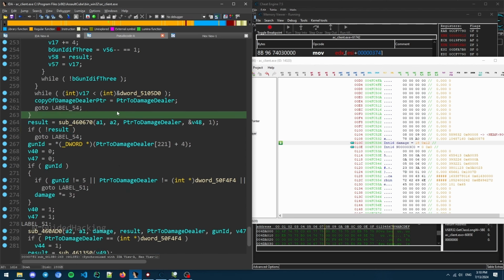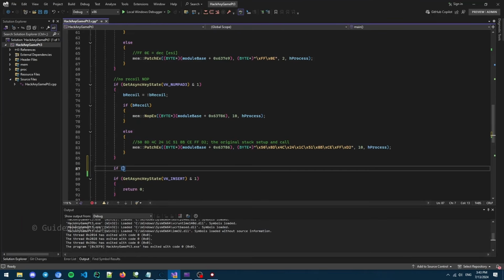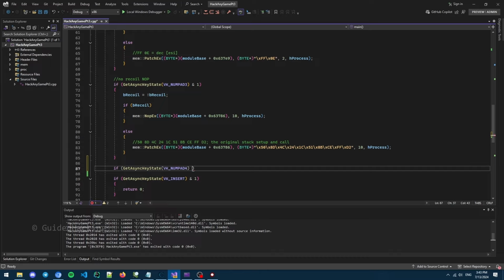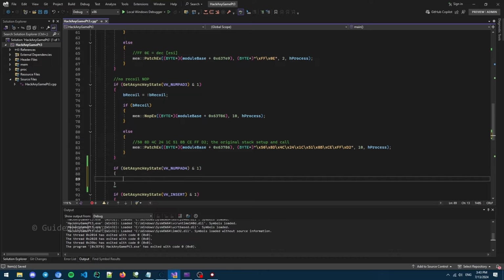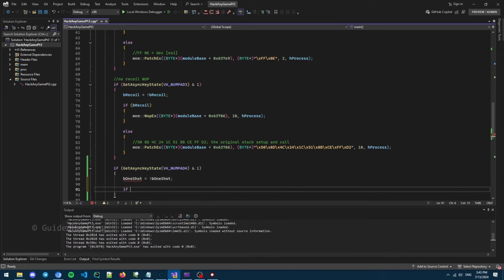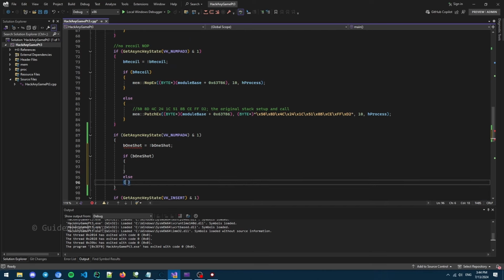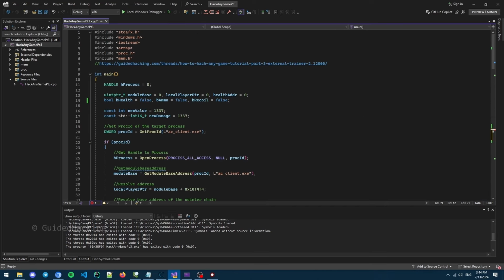So now I'm going to show you how to incorporate this into our proof of concept external. All right, let's go. So first thing I'm going to do is a GetAsyncKeyState, and I'm going to do VK_NUMPAD4 because the previous one is 3. Right, and with 1, do that, and then I'm going to do bOneShot is equal to !bOneShot. I'm going to do if bOneShot, oops, have this, and if it's false, come here, do this. I'm going to take this, and I'm going to introduce a new boolean right here.